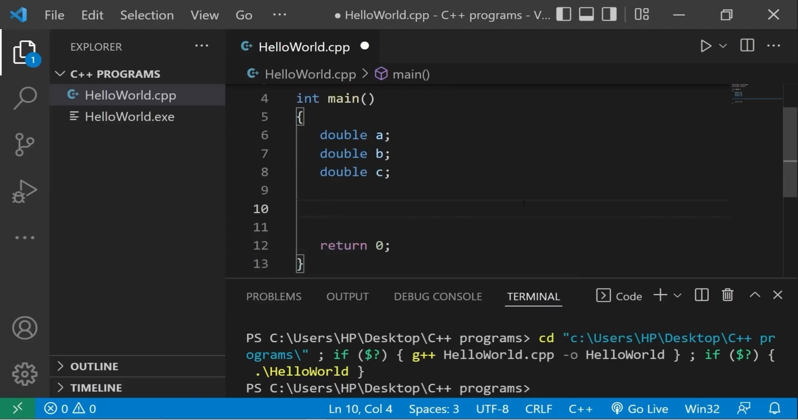At this point, we'll accept some user input for sides A and B. Standard output, we'll create a prompt. Enter side A.